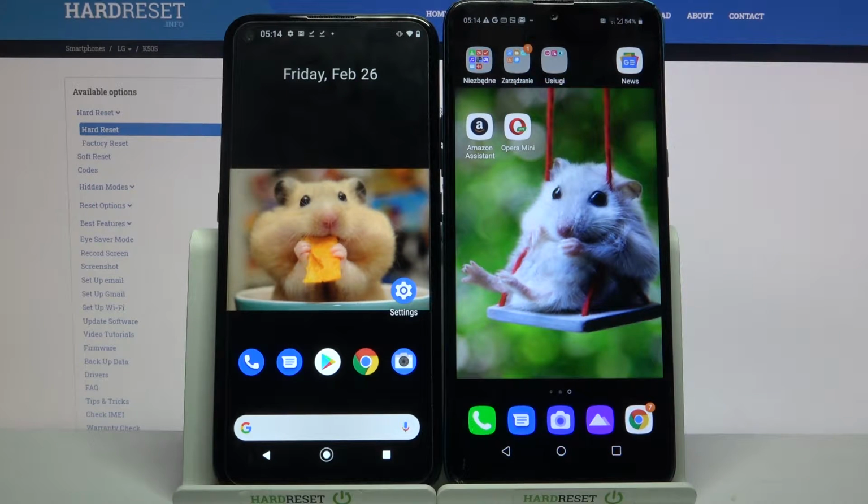Hi, today I would like to show you how you can transfer files from an Android device to LG K50S.